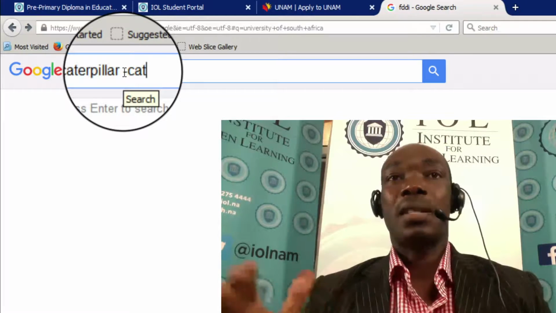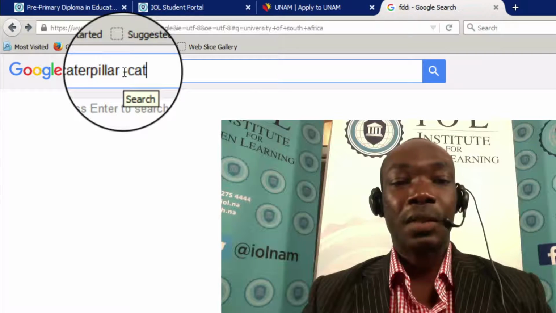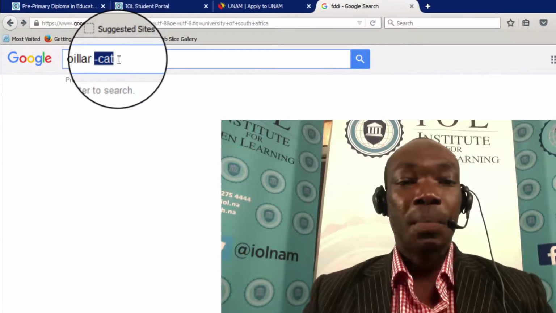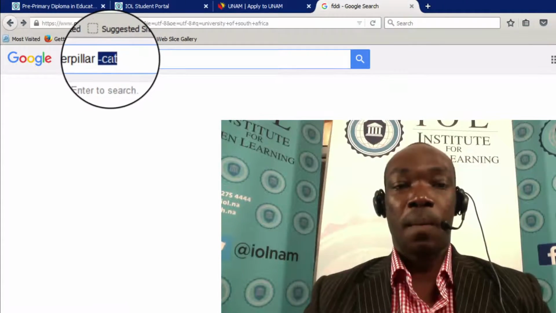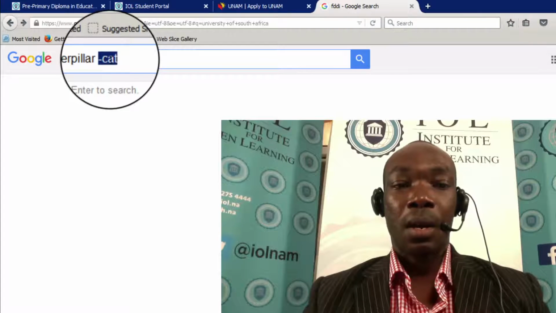If a word has different meaning in different contexts, use the negative sign to say, bring caterpillars, but not the ones from here. Can you see that now? Not the one from here.